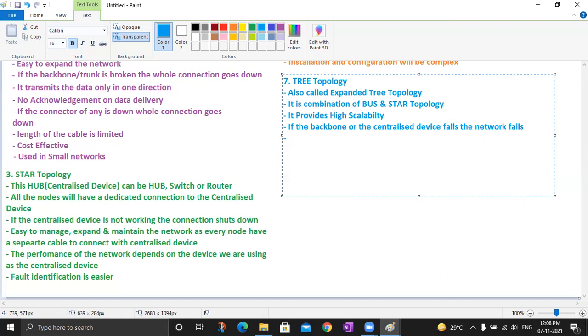More cabling will be required, because you are combining multiple star and multiple bus topologies here. In case of a star, you need to add separate cables for each node. So more cabling is required.